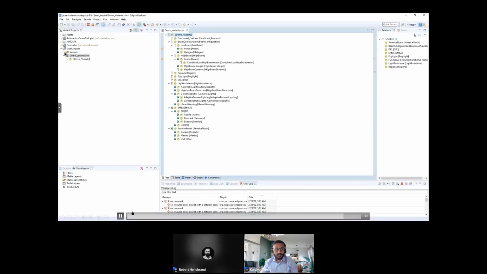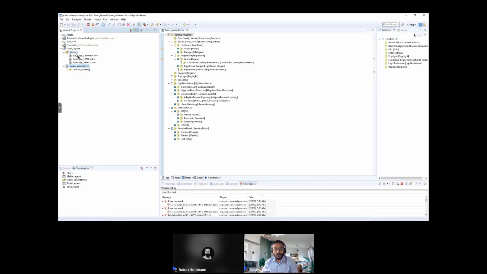Then, in the last part, we have this variants configuration folder named variants. This variants folder consists of all the available variant options that we have already named as a range in the Excel spreadsheet. For example, we have here Baselight Denmark, Baselight EMEA, and Baselight Mexico.